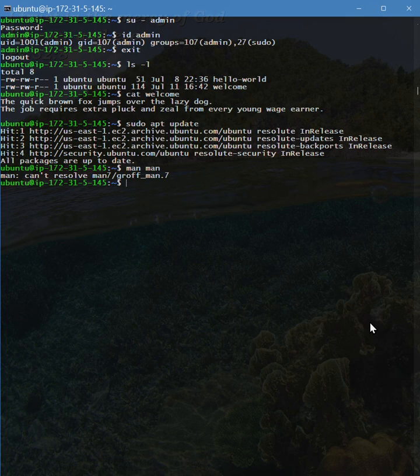The next question says, what are the 2 modes of the vi editor? So the vi editor has 2 modes. The first mode is the command mode, and the second mode is the insert mode. When you just open vi, the first page you are greeted with is the command mode. So let me show you what I'm talking about.